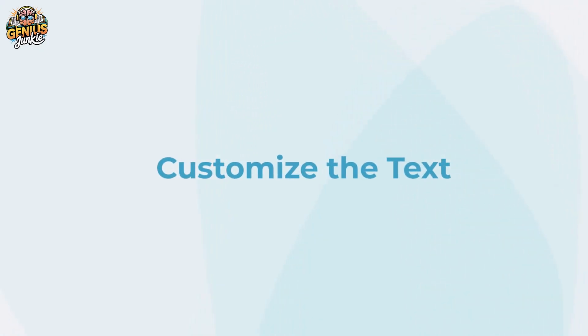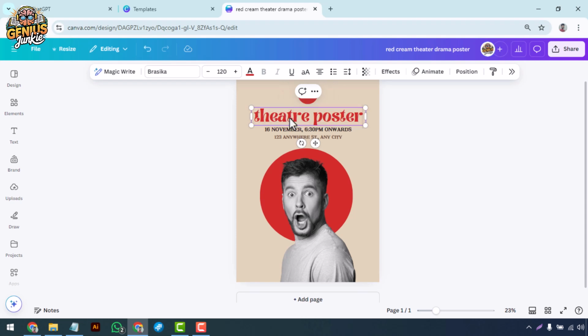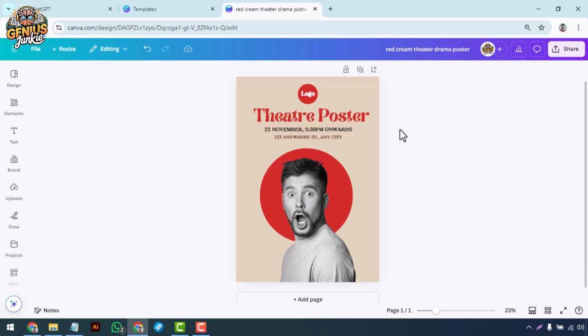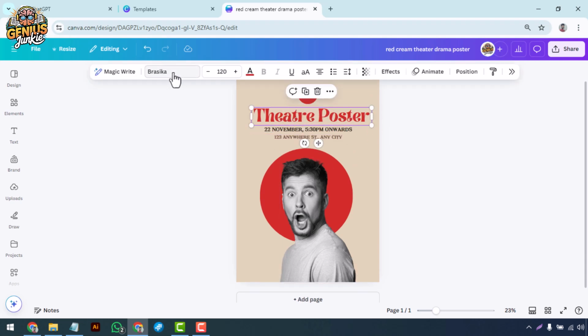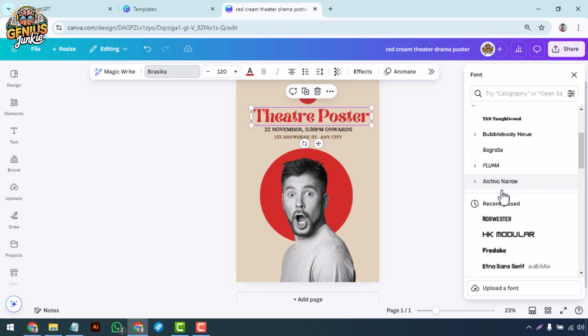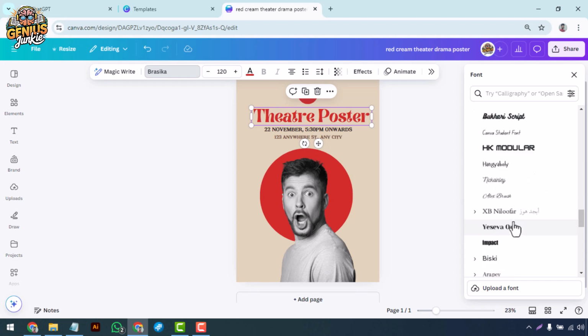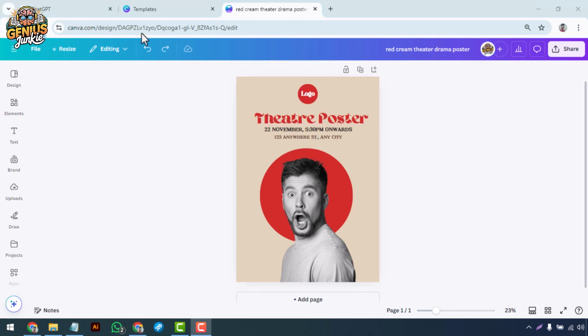Customize the text. Now that you have your template, it's time to personalize it. Click on the text boxes to edit the title, date, time, and location of your event. Make sure the title of the play stands out. Use a bold and dramatic font that captures the essence of your production. Canva has a vast selection of fonts, so feel free to experiment until you find the perfect one. Also, ensure that the details like time and venue are clear and easy to read.